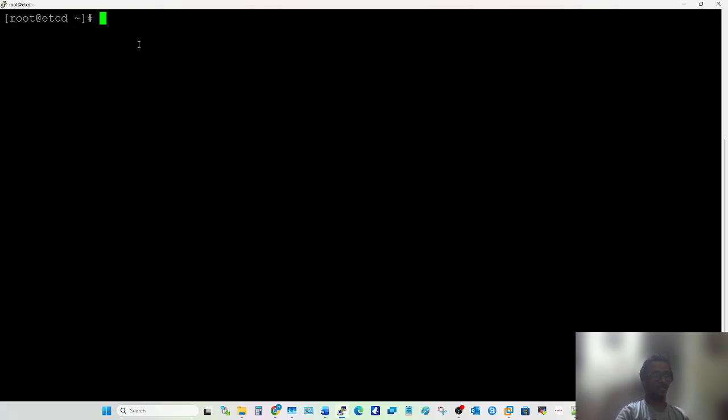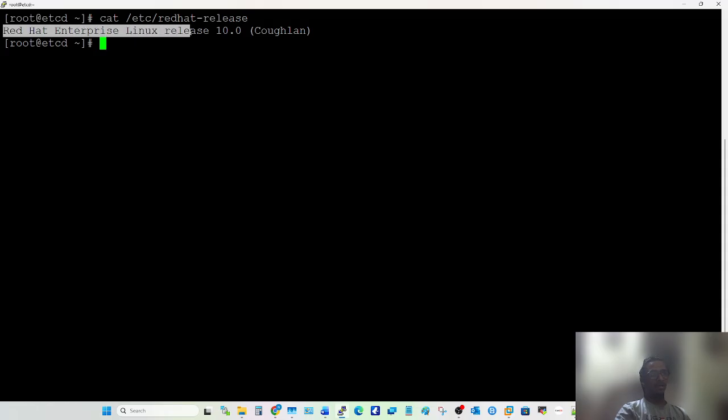Now you can see root, etcd, and this hash. You can see this bracket. These all have some meaning. So this is our Linux operating system. I have taken access of the operating system. Let's see what the operating system name and version are here. So the name is Red Hat Enterprise Linux, and the release version is 10.